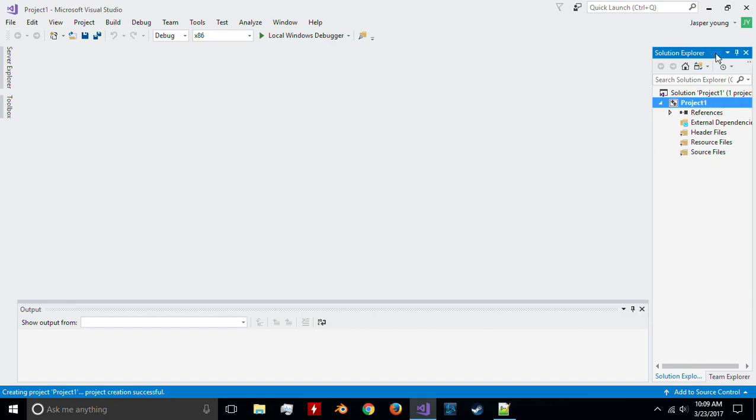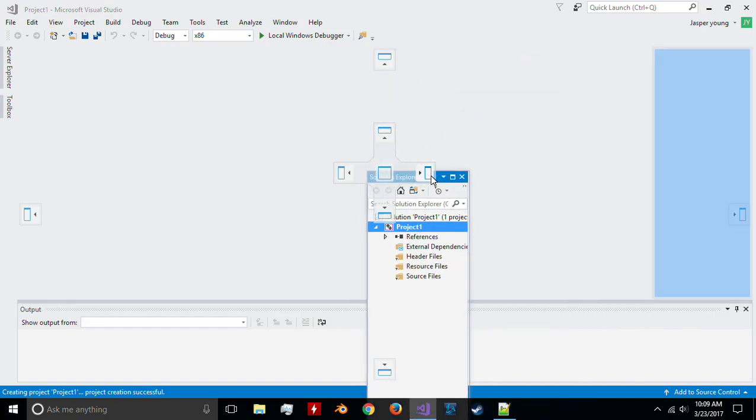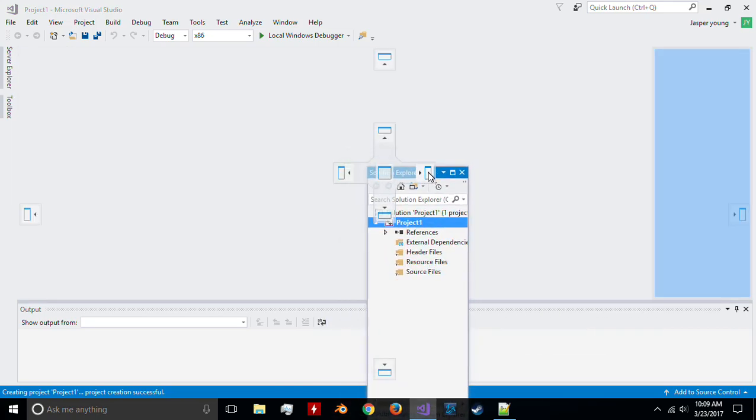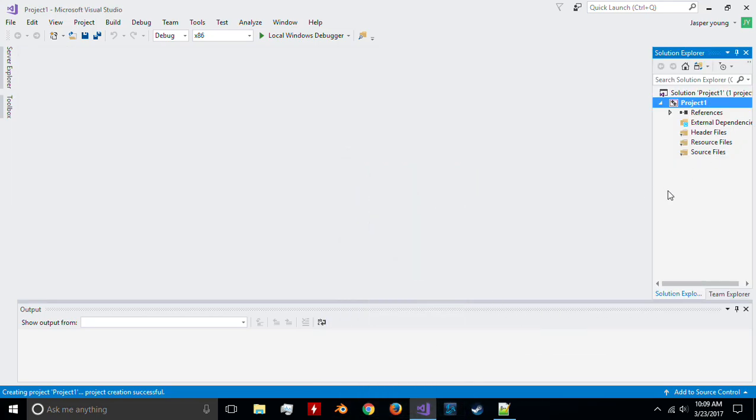You can arrange these windows however you want by clicking and dragging, and if you want to put it back, just simply drag it over this, and then it'll be locked into place.